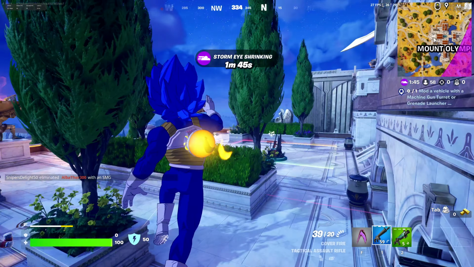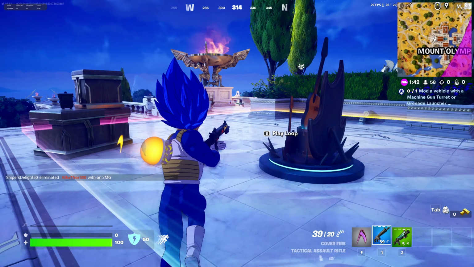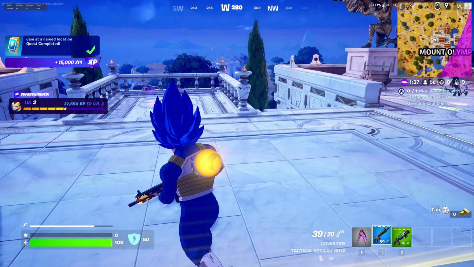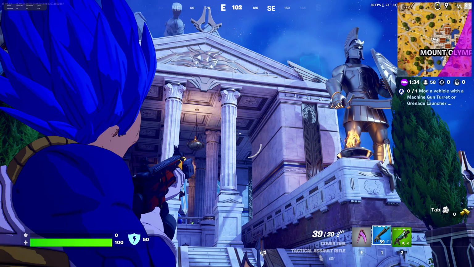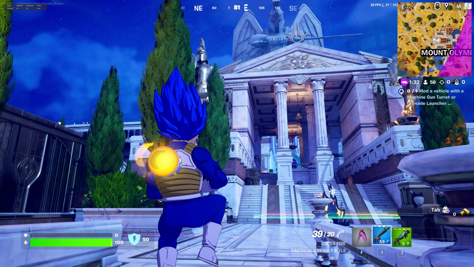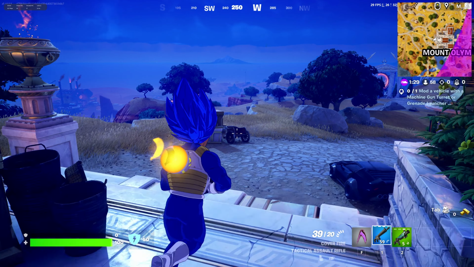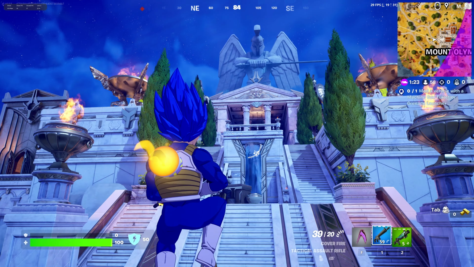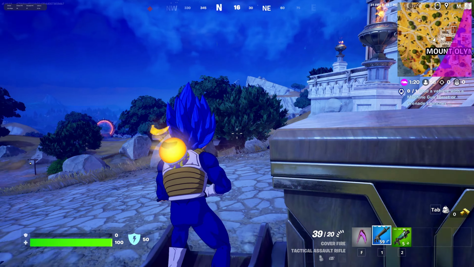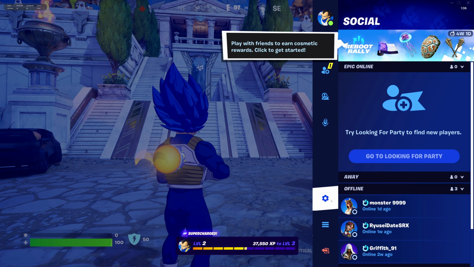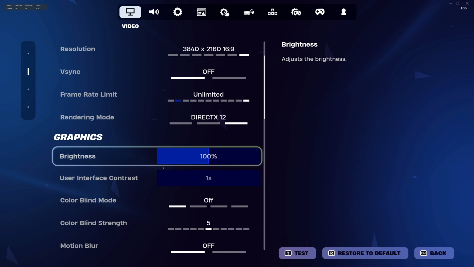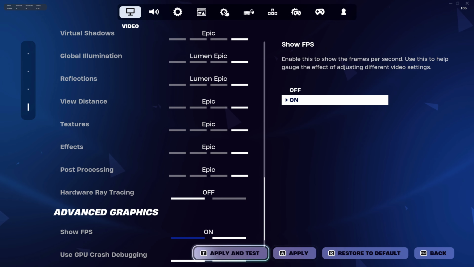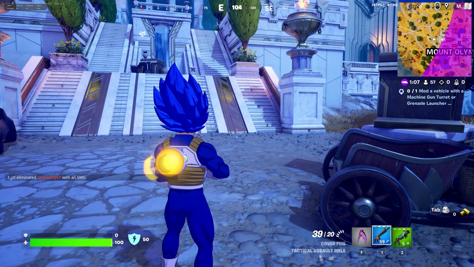Let me just try and get a good view of the castle thing. Just look at that. Unbelievable performance. That is so impressive. Yeah, just look at that. Crazy stuff. And now we can try and disable something, say we disable hardware ray tracing. Let's see how that goes.